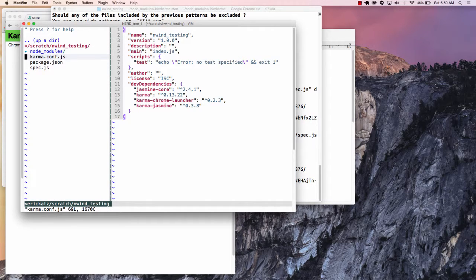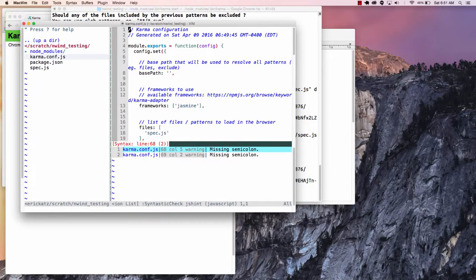So let's actually do this. When we ended up doing Karma init, it ended up creating this configuration file. And again, Karma is running with Node. It's a Node module. It's going to be looking for this config file by default.